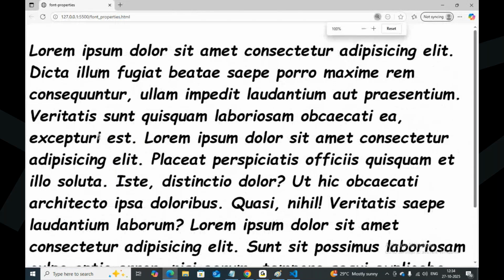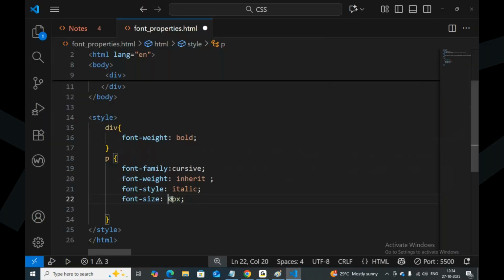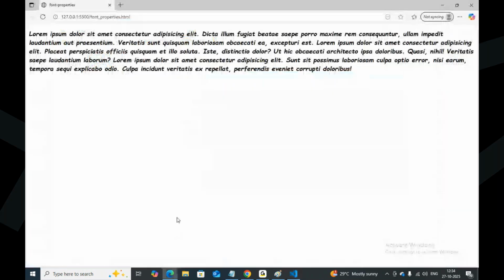My browser size is 100 now, but the font size is very high. You can choose the size of the font. Am I clear, guys? Okay, let me give 20. Okay, this is comfortable. 20 pixel is okay for me now. The size of the font you can change from CSS.